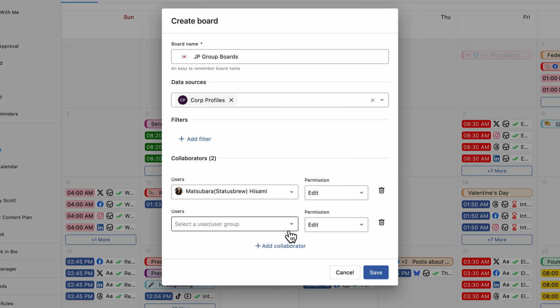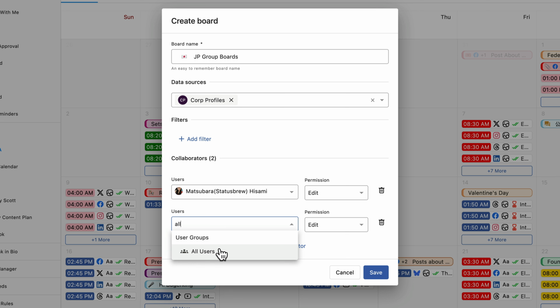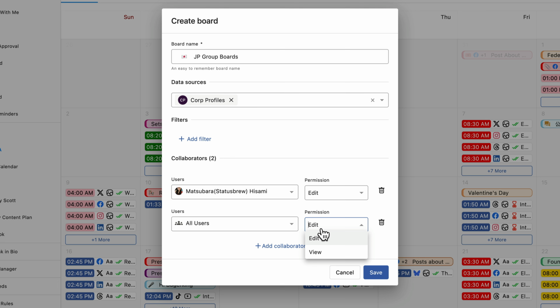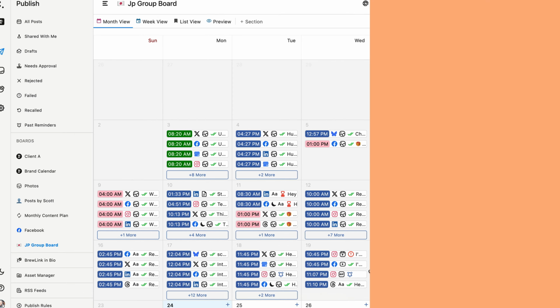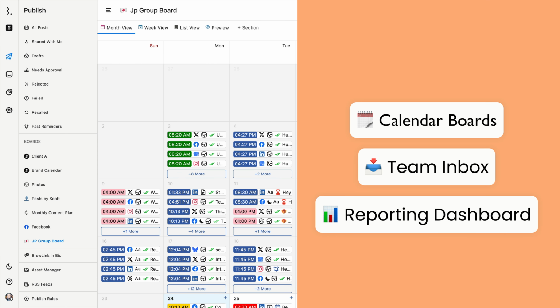For team-wide access, the best way is to create an all-user group. This way, you don't have to manually add every team member, including future ones. You can also use folders, like a calendar board, team inbox, or a reporting dashboard, to limit access for regular users without giving them full profile permissions.